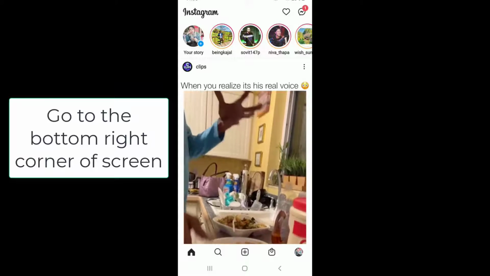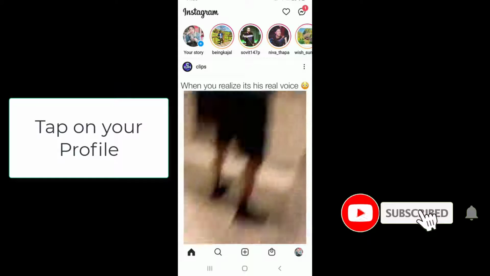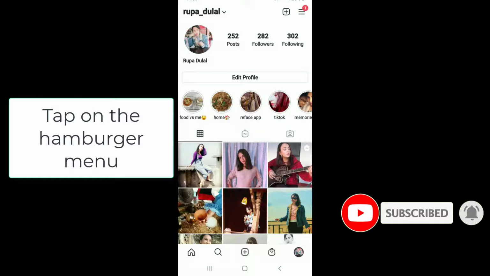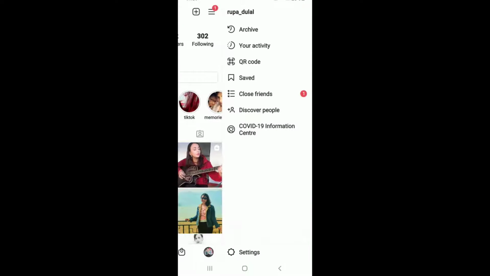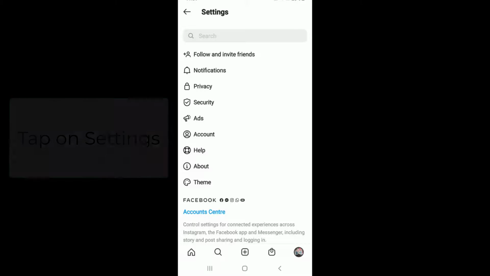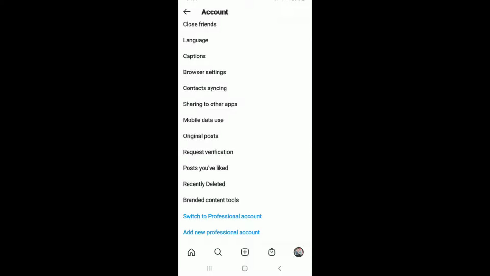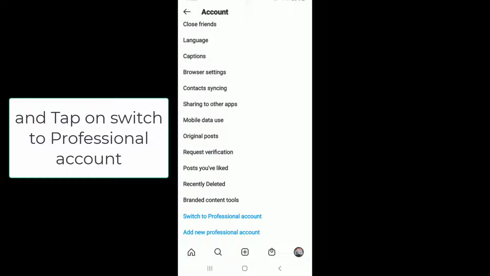Go to the bottom right corner of the screen and tap on your profile. Now from your profile, tap on the hamburger menu at the upper right corner of the screen. From this page, tap on Settings. Under Settings, tap on the account. Scroll all the way down, and tap on the Switch to a professional account.